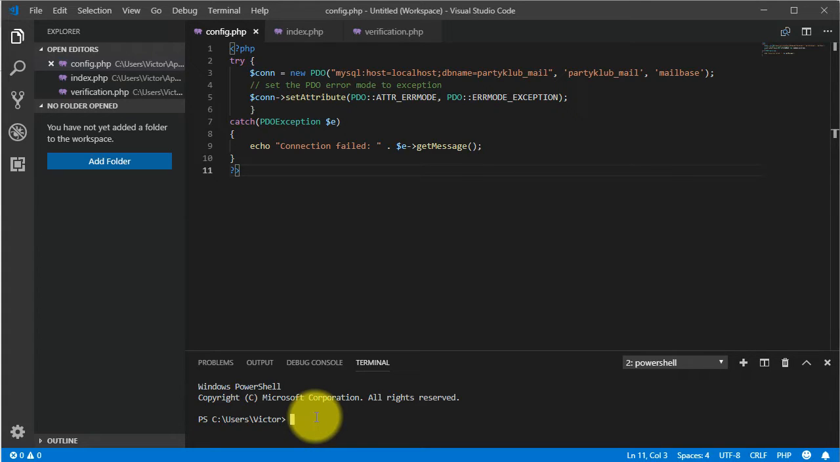So I'm gonna go to the C partition. I'll have xampp htdocs. It doesn't matter where you install it. I just install it here because this is my main development folder. So here we have composer require phpmailer/phpmailer, and this is gonna take a while.